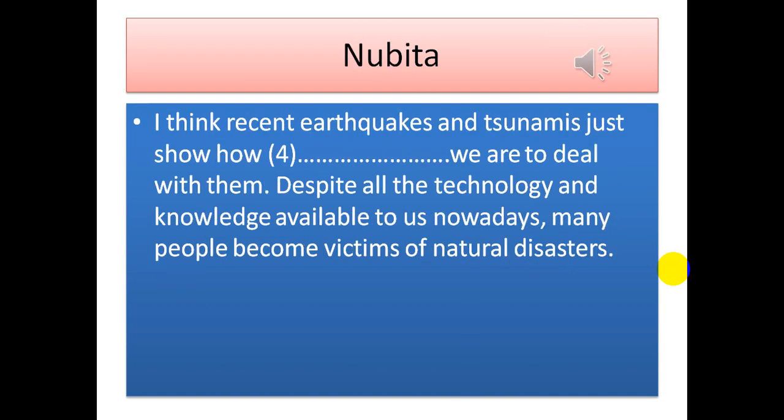Well, Nobita. I think recent earthquakes and tsunamis are so... Number 4? How? Oh, how unprepared. So how unprepared we are to deal with them, despite all the technology and knowledge available to us nowadays. Many people become victims of natural disasters.